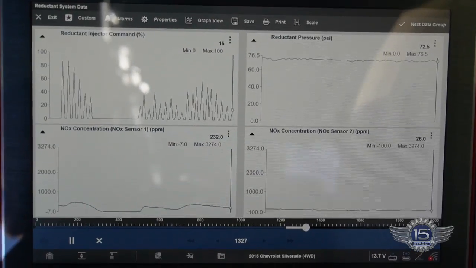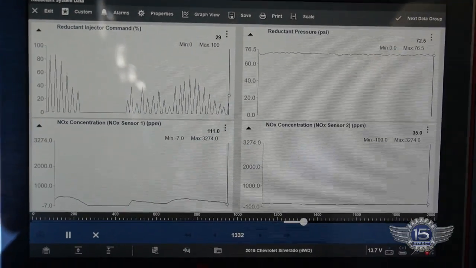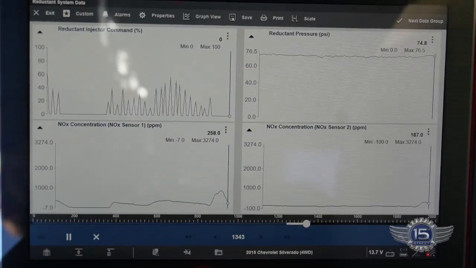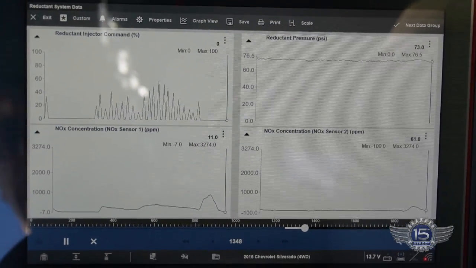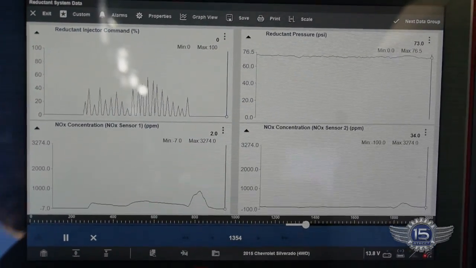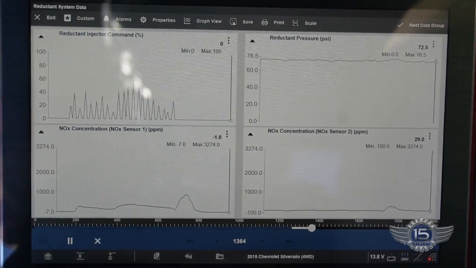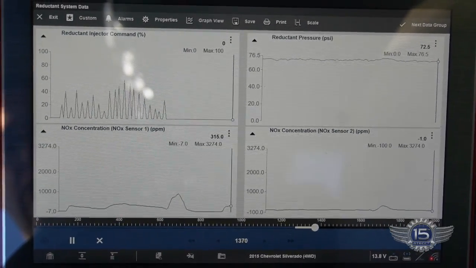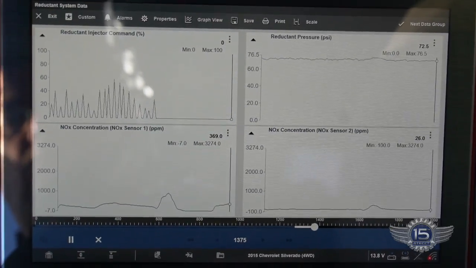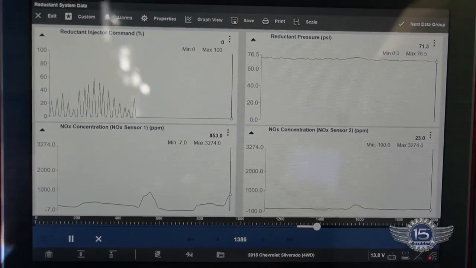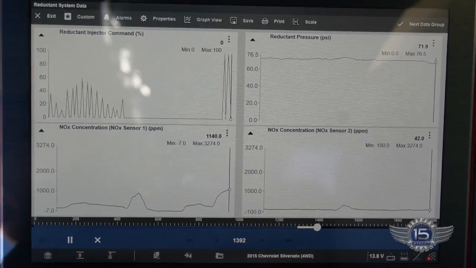Okay, I'm going to step on the gas hard here. Let off. NOx 1 goes down to 0, or below 10 at least. NOx 2 stayed up above, what, 36. It didn't go low enough. That should go down to almost 0.